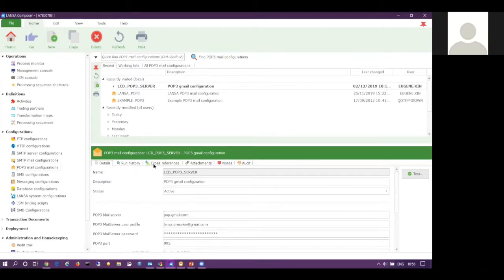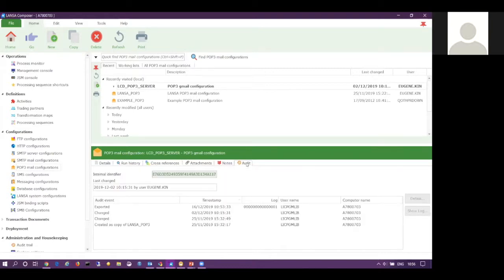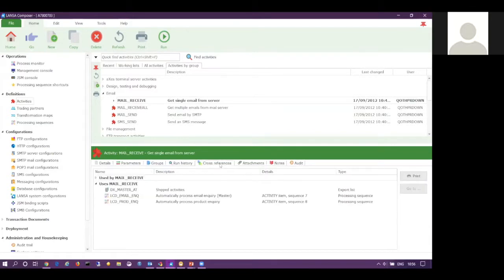If I want to see where this configuration is being used, we have this cross-reference. And you'll see that with all these objects, we have this audit, so we can see who made the change and when they made the change. If we go back to the activity again, you'll see that we've got the same functionality here: the audit and the cross-reference. This actually helps with change control. If I want to make a change to this particular activity or configuration, I can look at where it's being used. I can then use that as an impact list to make appropriate changes.